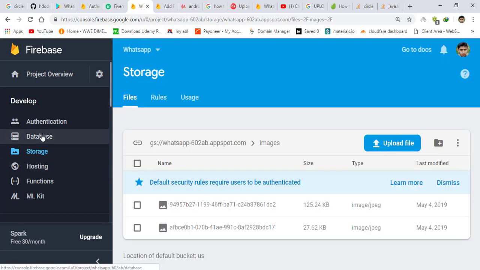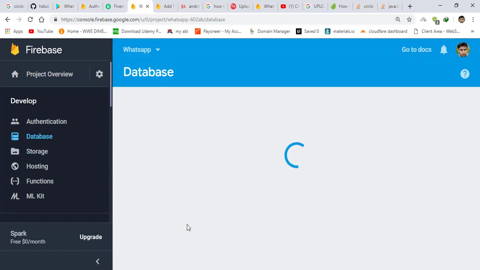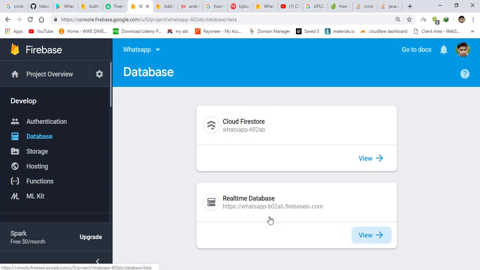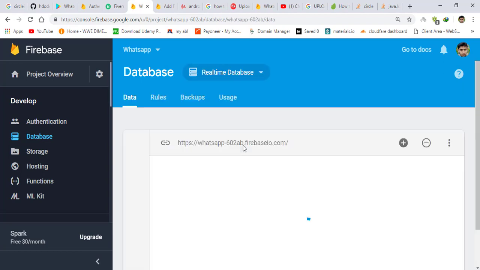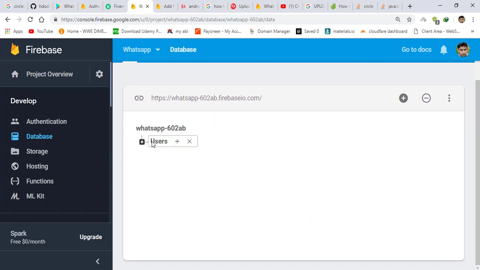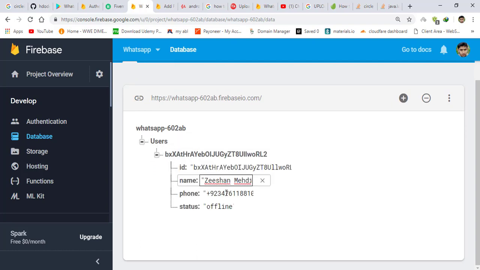And secondly, if we go to database, the second image here is what I uploaded when I was just testing it. So I'm going to realtime database, and as you can see there is a users list, and in the users list there is a user, that's me, and I'm offline. Okay, so we have successfully created our user, and we have successfully uploaded our profile picture.